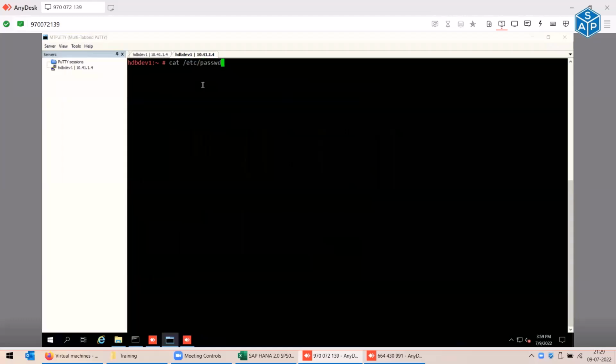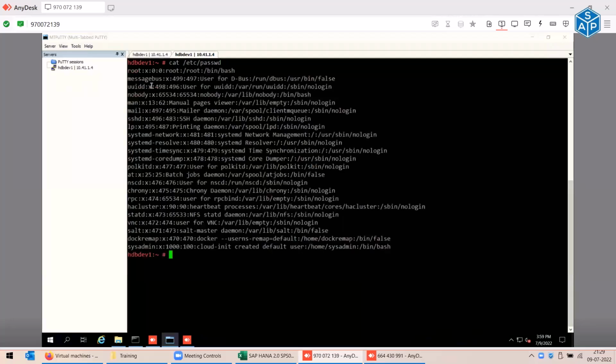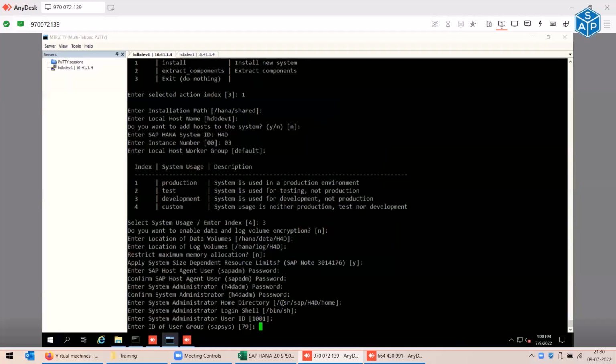This is the file where it creates all the users, /etc/passwd. Now if you see, this is the field for your home directory. It defines the home directory for the user, in this case the SID ADM user that is going to be created. This value will come in this field, the first value. Then the second is the shell. What is the shell of that user?